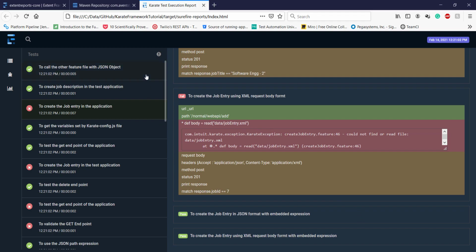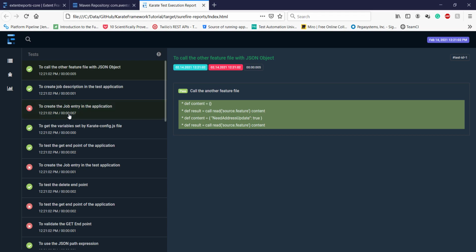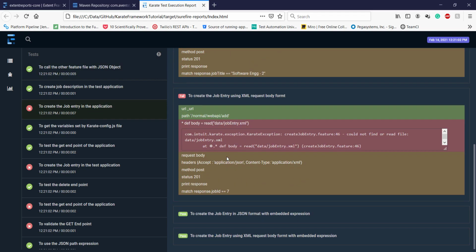So this is how the Extent Report looks for the Karate test execution. On the left-hand side, you will see the title of all the feature files which were executed. When you click on the title, it will give the detail about the scenario and its corresponding steps. So we will see how we can generate this kind of report for the Karate test execution.